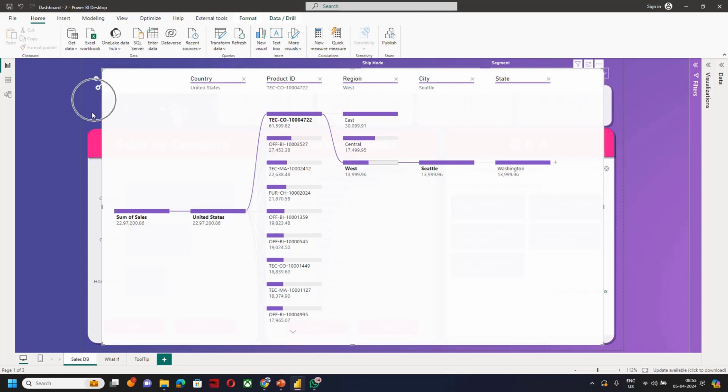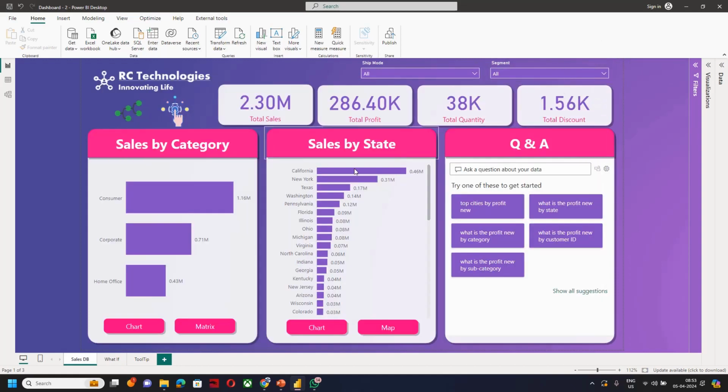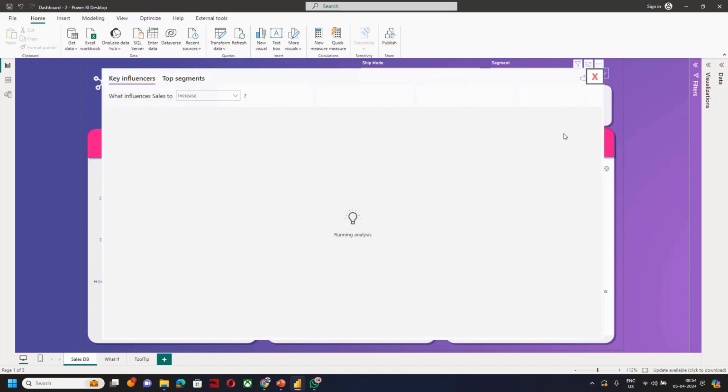Okay, let me close this. So you'll be able to create these kinds of interactive dashboards. They work better in published mode. At the moment, this is not published, but you can see how interactive they can be.